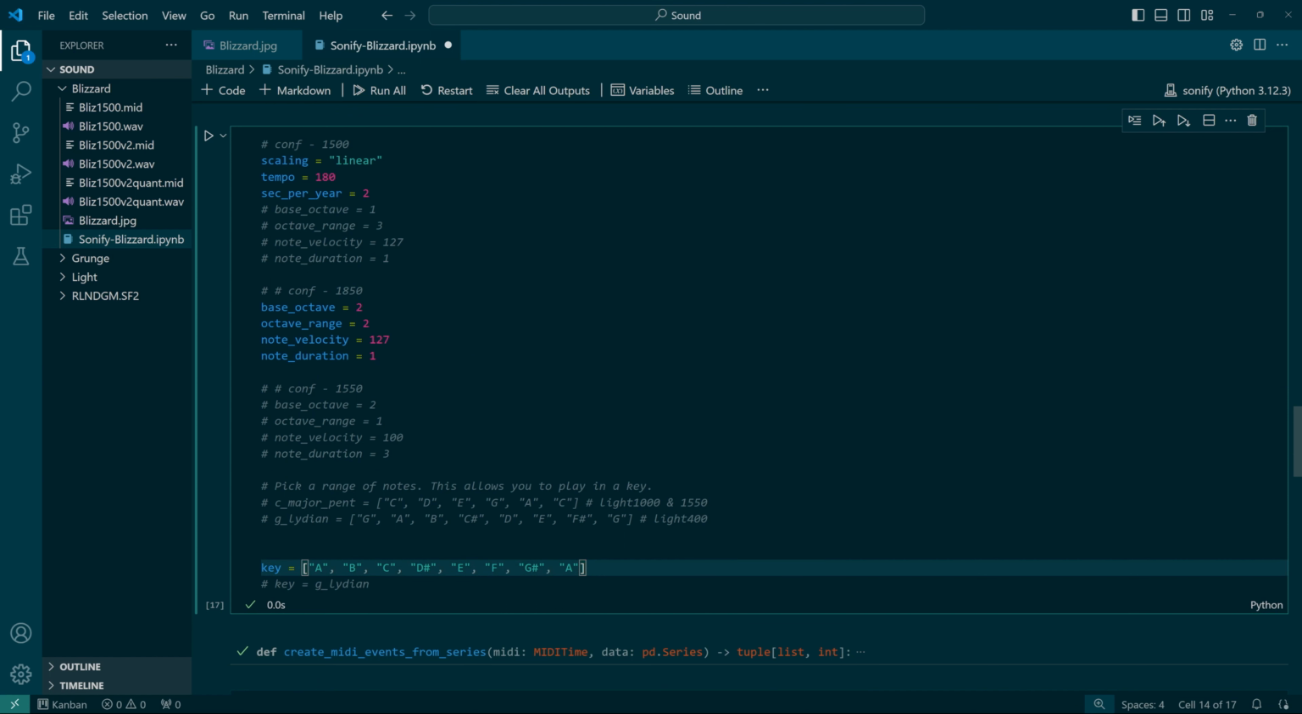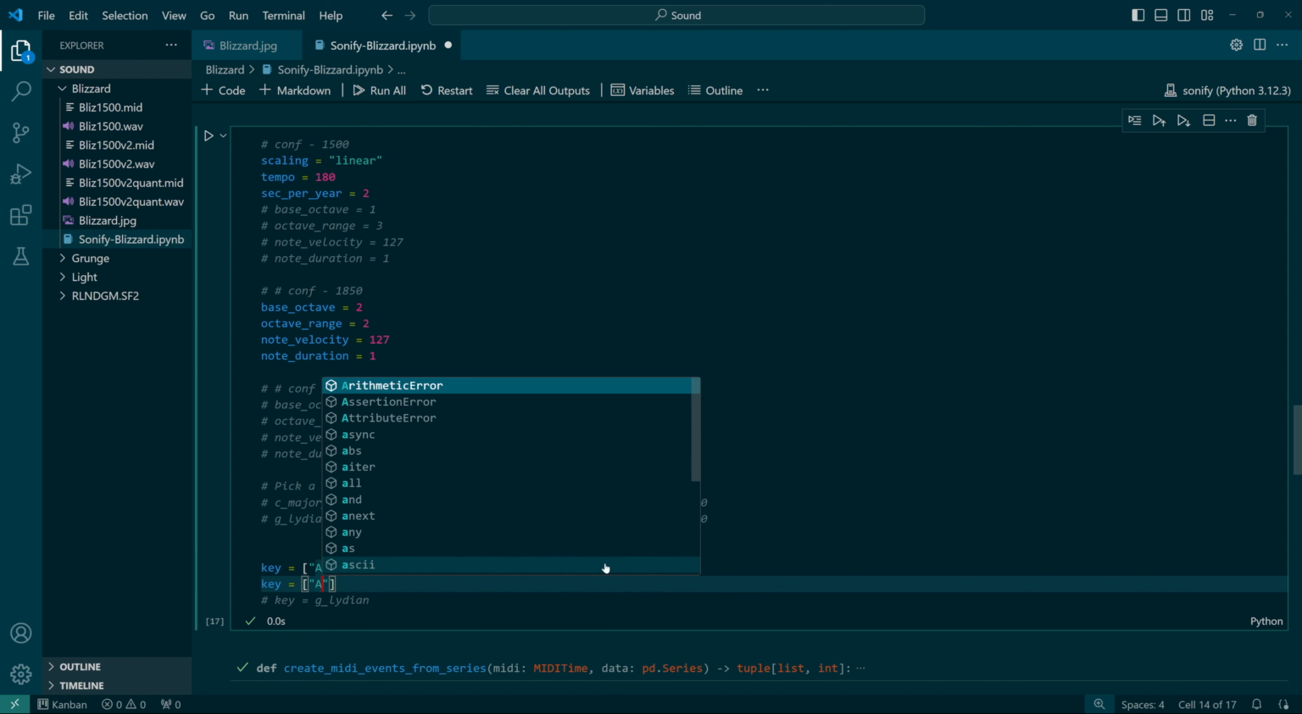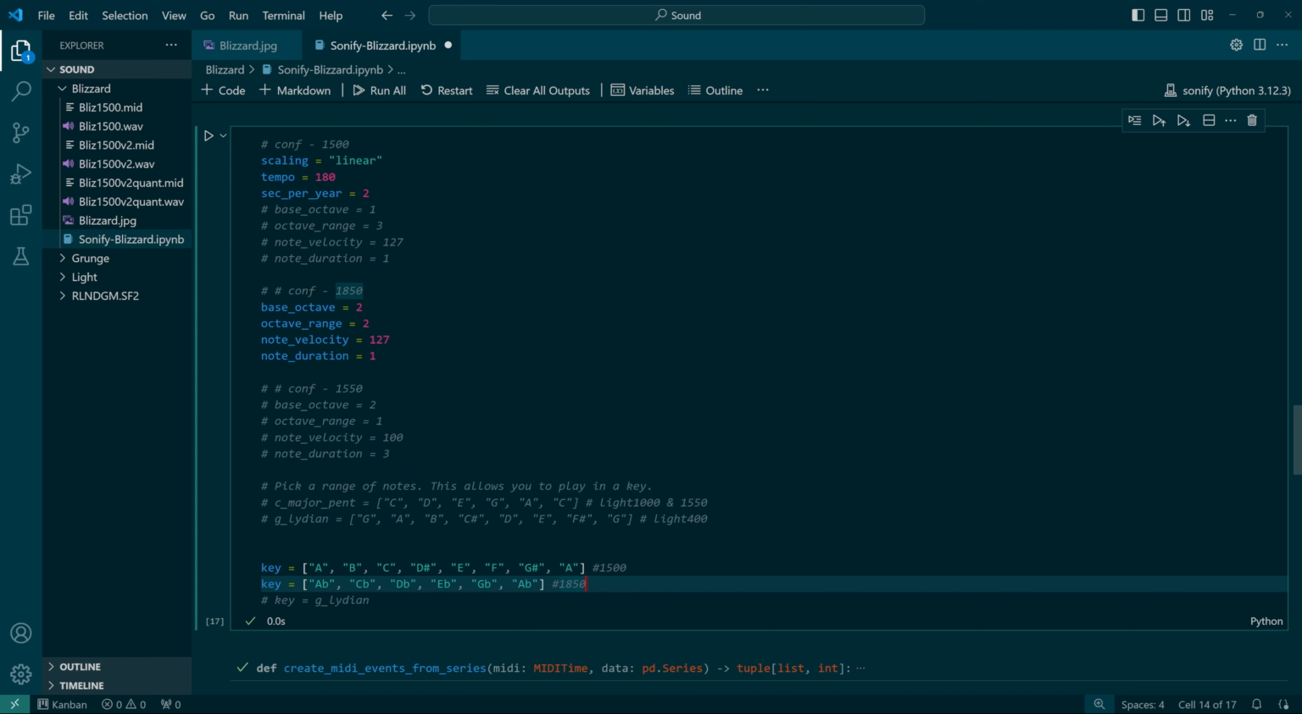And we have the opportunity to change the key here. So that was for 1500. And let's just overwrite it. And let's just go crazy. Okay, so I'm sure there are some more musical people out there who are screaming at me now for just throwing random keys together, but there you go. I'll just comment out that for now.